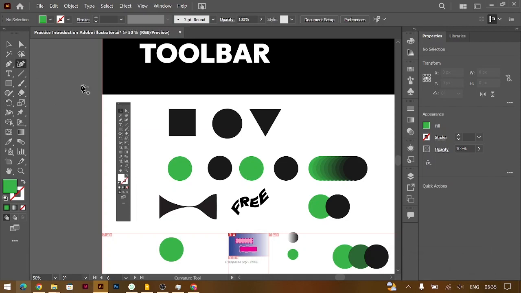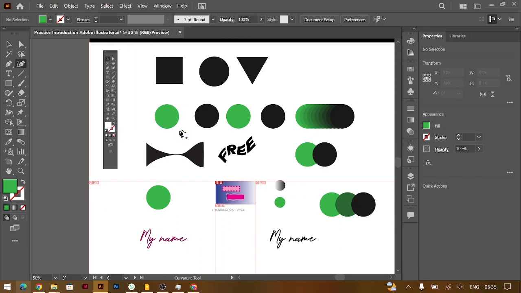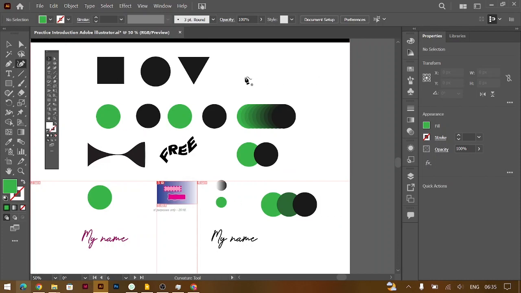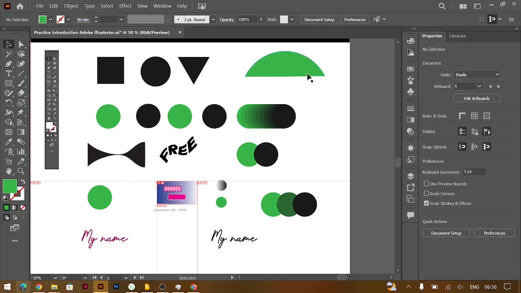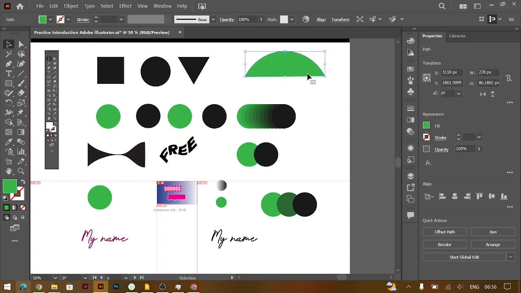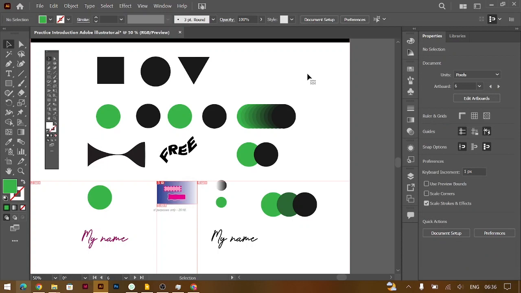Now the curvature tool is the pen tool with a curve. That's how I describe it, the pen tool with a curve. If you are trying to create curves and it's going to be hard for you using the pen tool, you could use the curvature tool. It traces it very well. Let me give you an example of creating a semicircle. I click here and I click here, and very easily I can create a semicircle without stressing myself or using the pencil. With time and practice, you begin to refine how you use these tools.